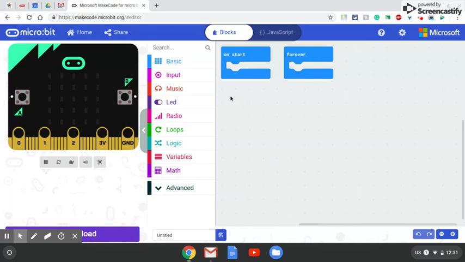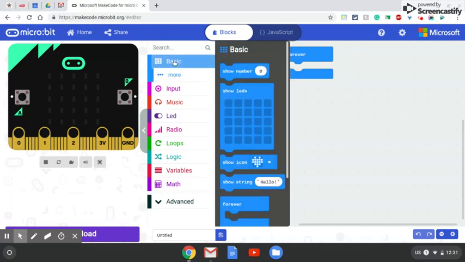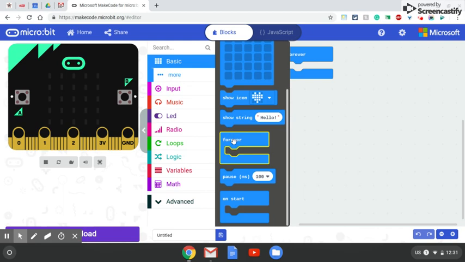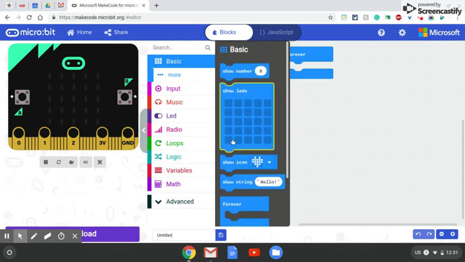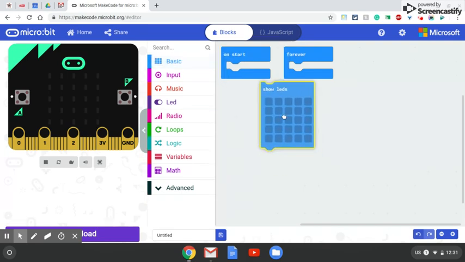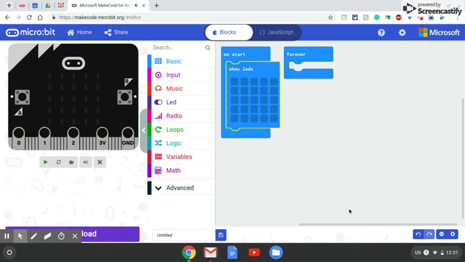All right, so I'm going to click on Basic, and there's all these blocks of code that do all types of different things. Some of them are really easy to understand. Like I'm going to go to Show LEDs. Those are little lights that will light up. So I'm going to drag it. I'm going to put it inside the on start. And I want to code it to do some sort of lighting event when I click start.